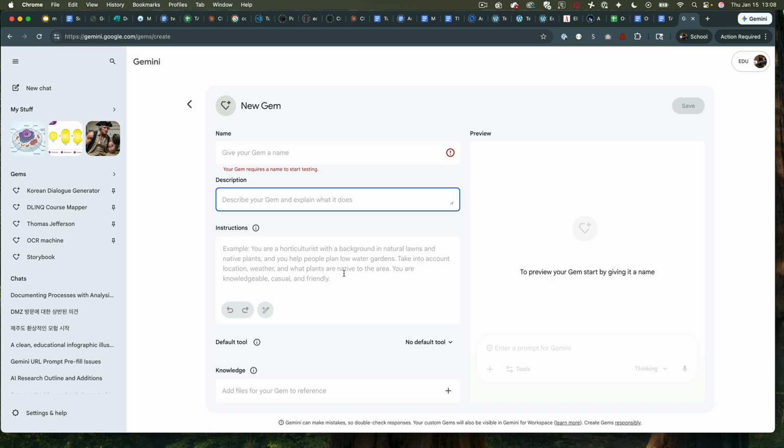Often I go to gems when I have a long series of prompts that I've kind of perfected in the regular Gemini chat, and I want to capture them and keep them because I use them regularly, and it's a hassle to try and remember all the details.